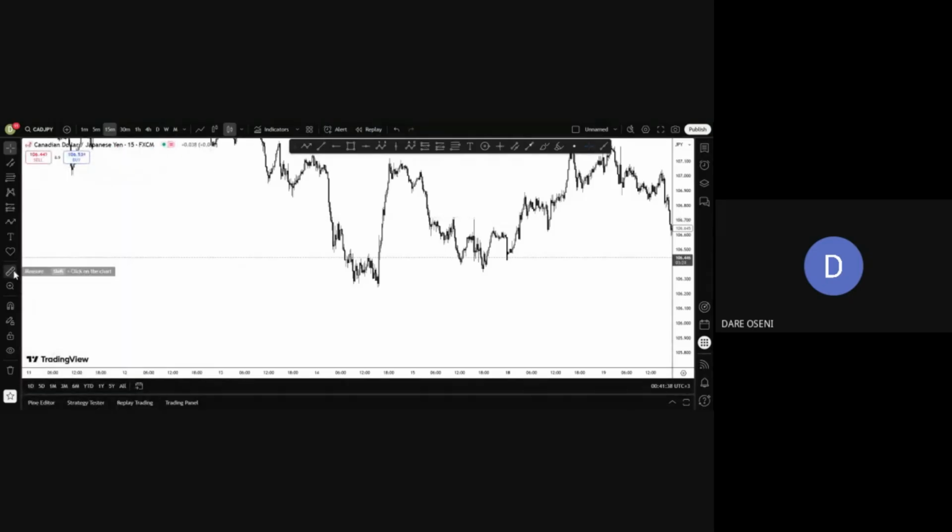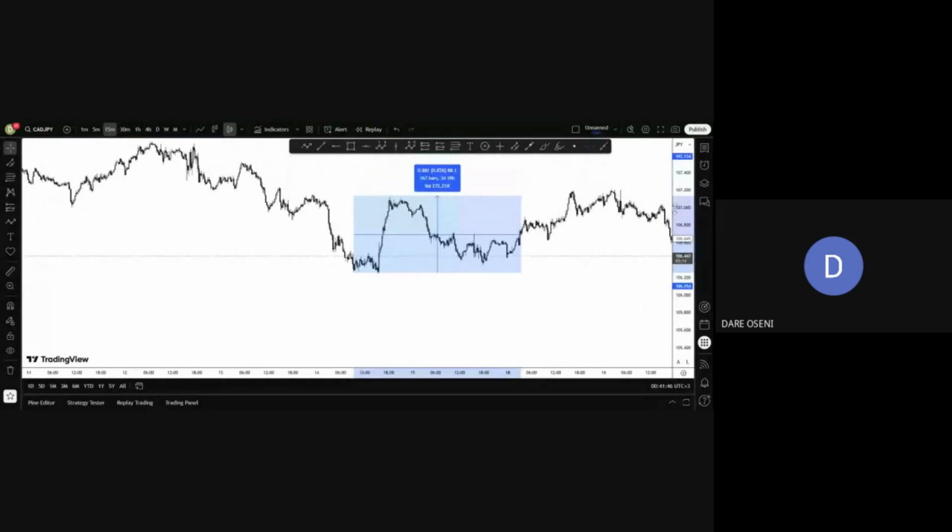So this one is the ruler, to check measurement of stuff. It's just to check how many pips this ruler. And this one is the magnet. This one is to keep drawing. If you lock it, whatever you are doing, we keep doing until you leave it on lock. Don't lock it, please.